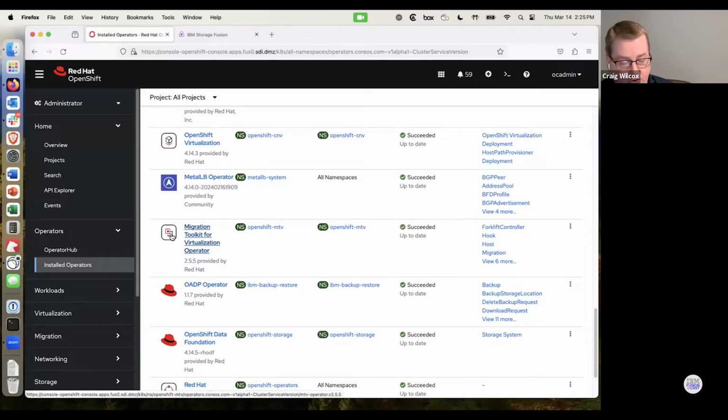And then Migration Toolkit for Virtualization. This is an operator also available from Red Hat's container registry that lets you take virtual machines that are running in a different OpenShift cluster, if I want to do cross-cluster migrations, or do a heterogeneous migration from a source VMware cluster to migrate virtual machines into OpenShift virtualization for the first time.